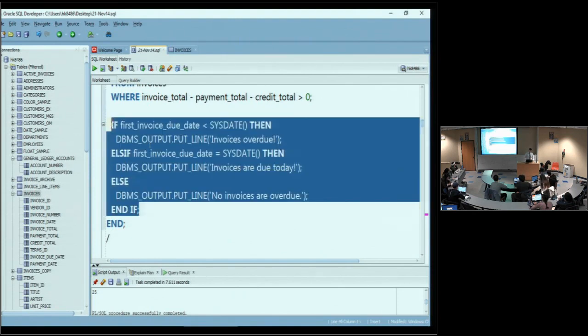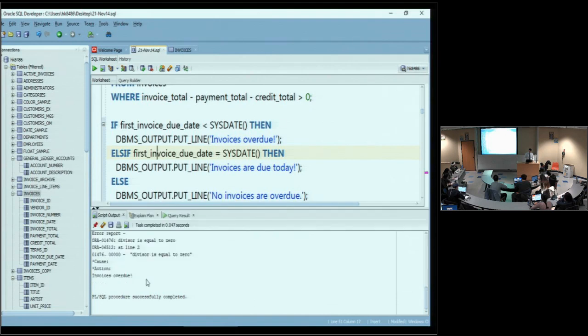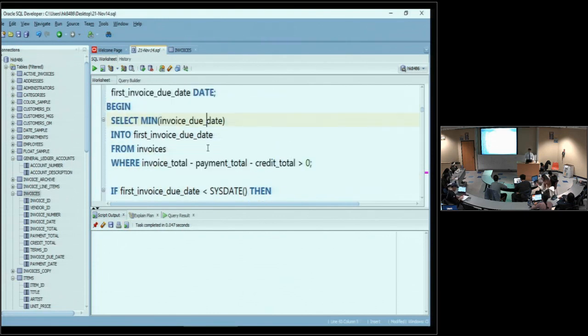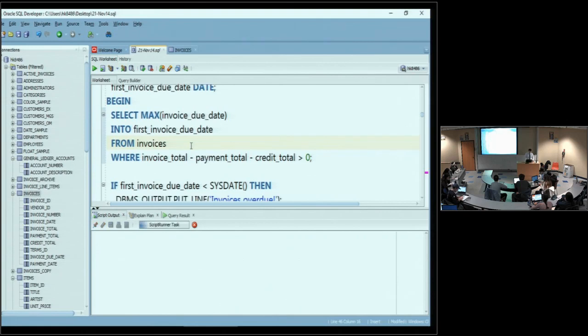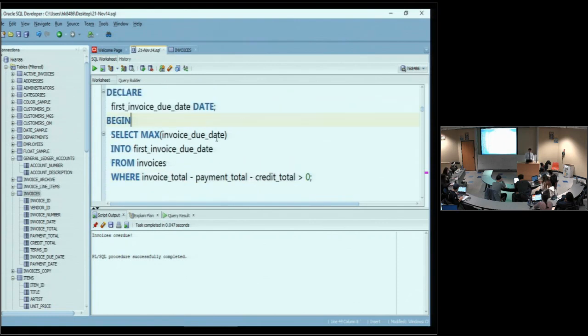So when you run this code, it goes and finds the invoices and shows this message, invoices overdue. So the minimum is overdue, apparently. And if I put max, probably it should not be overdue. It is still overdue. So actually all the invoices are overdue. They are past the due date for all the invoices. So that's how it works.